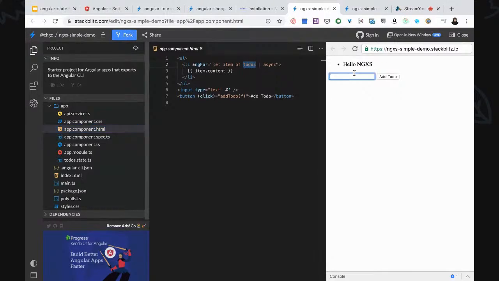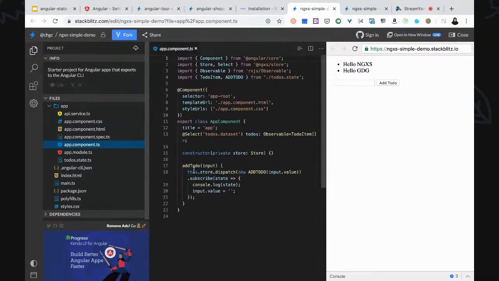So hello NGXS was already there. If I do something like hello GDG, it's going to get added. So the input is the input box, and the button that I just clicked is invoking a function, which is called addTodo. This addTodo is a method which is being called here.